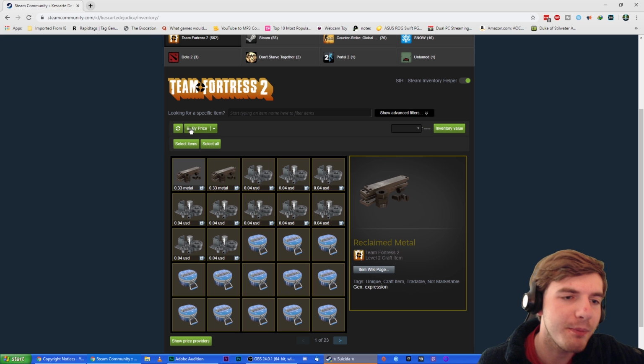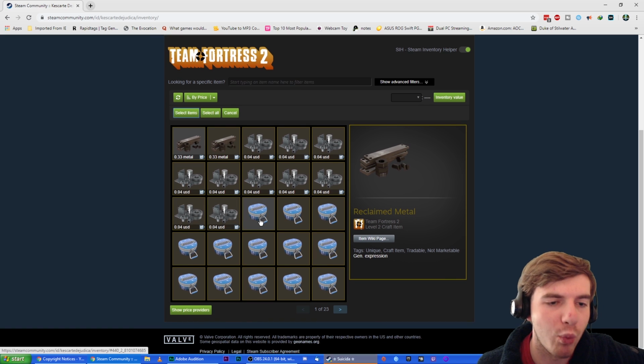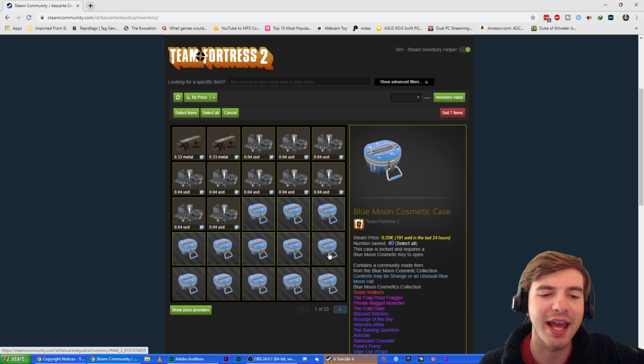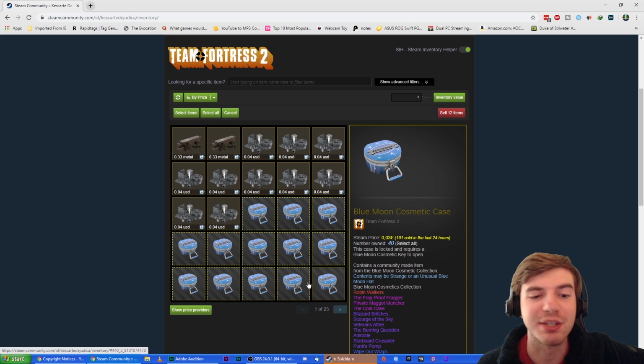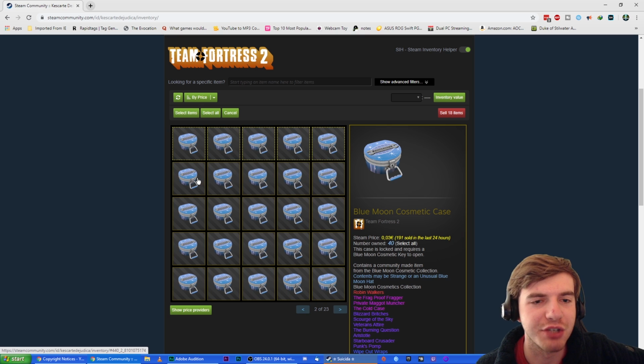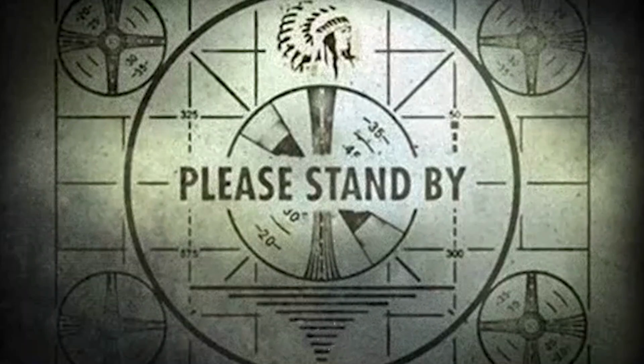What we want to do is click select items. So we're going to select multiple items at once, and I'm going to go through here and select all the cosmetic cases in my inventory. Now, yes, this will take a while, but it won't take as long as listing them all individually. So I'm going to be right back as soon as I'm done selecting all these.